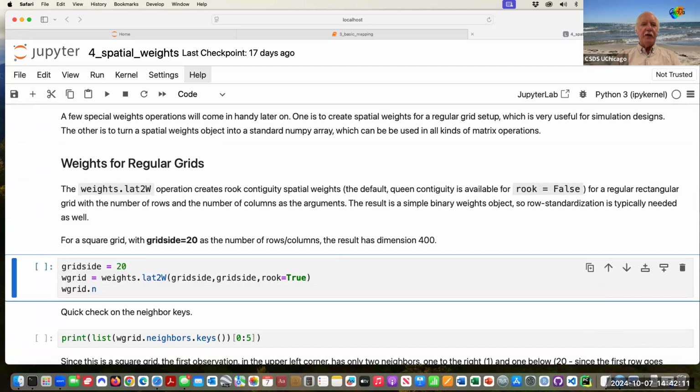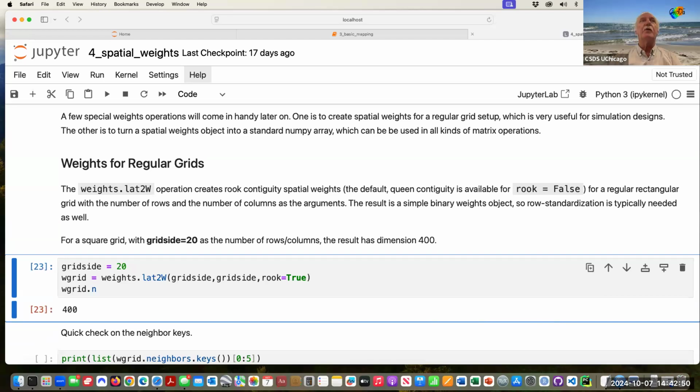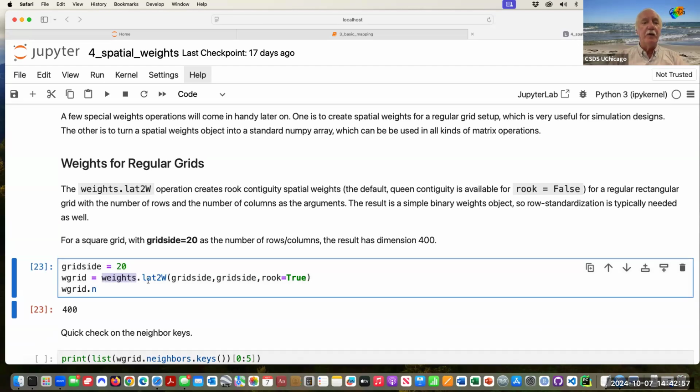Okay, the first one is, and we'll use this a lot when we do simulations, how to create a weights file for regular grids. That's a function called lat2w. It takes two sizes, one for the row dimension and one for the column dimension, or if you wish, one for the horizontal dimension and one for the vertical dimension. So if we set grid size to 20, that's going to be a 20 by 20 grid. It has 400 observations. And so this command is really libpysal.weights.lat2w, 20, 20.